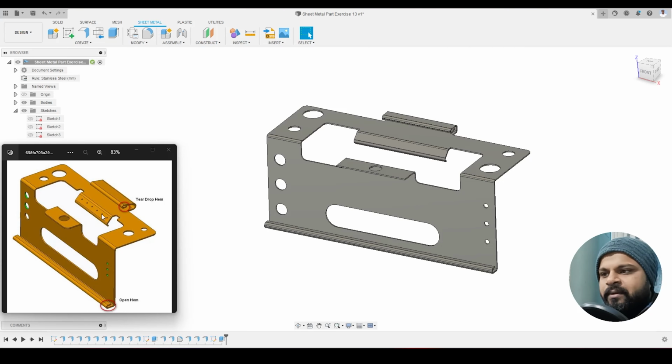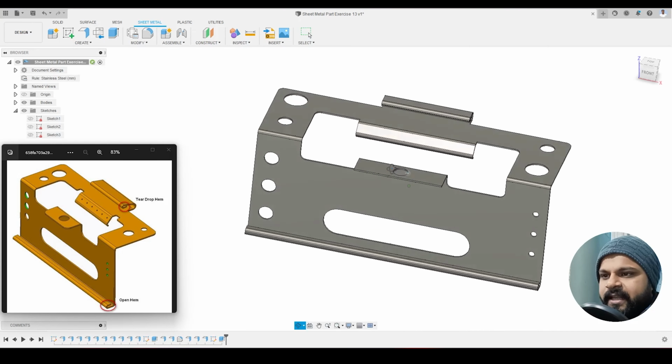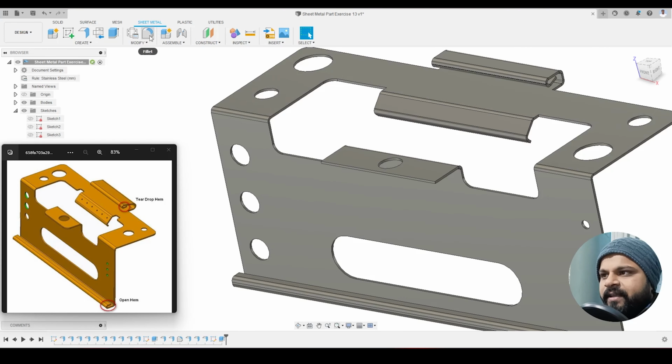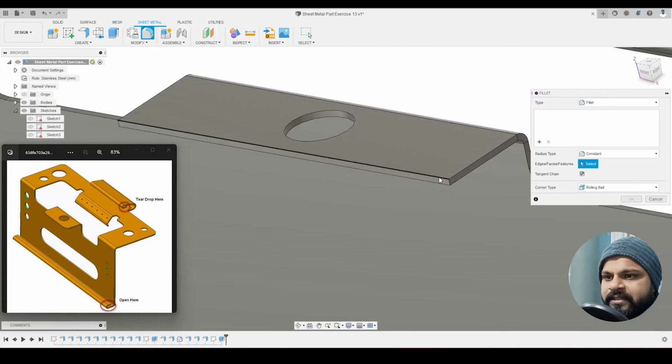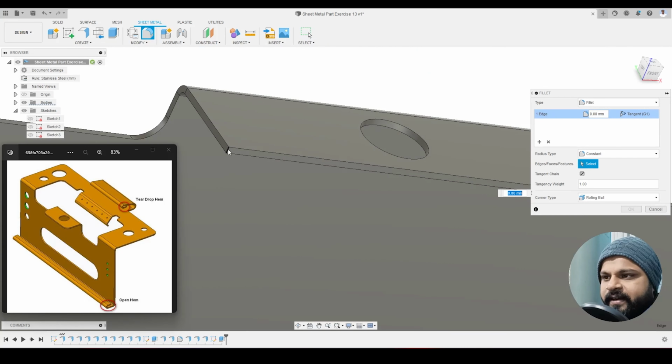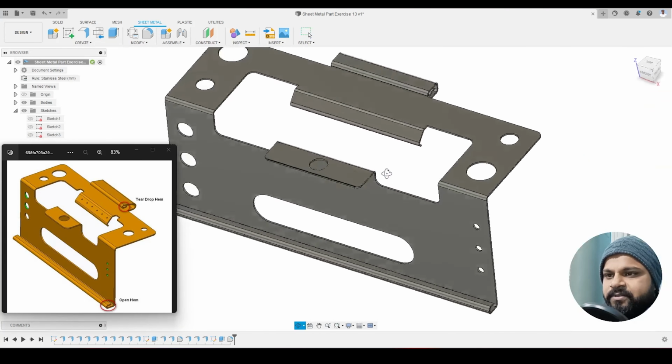So in this particular feature, you can see these two edges are also filleted. Here we will again activate our fillet tool. We'll select these two edges, and since they are very small, we'll just apply a fillet radius of 1, or maybe 1.5 will work, and we'll press OK. Here you can see these two are filleted.